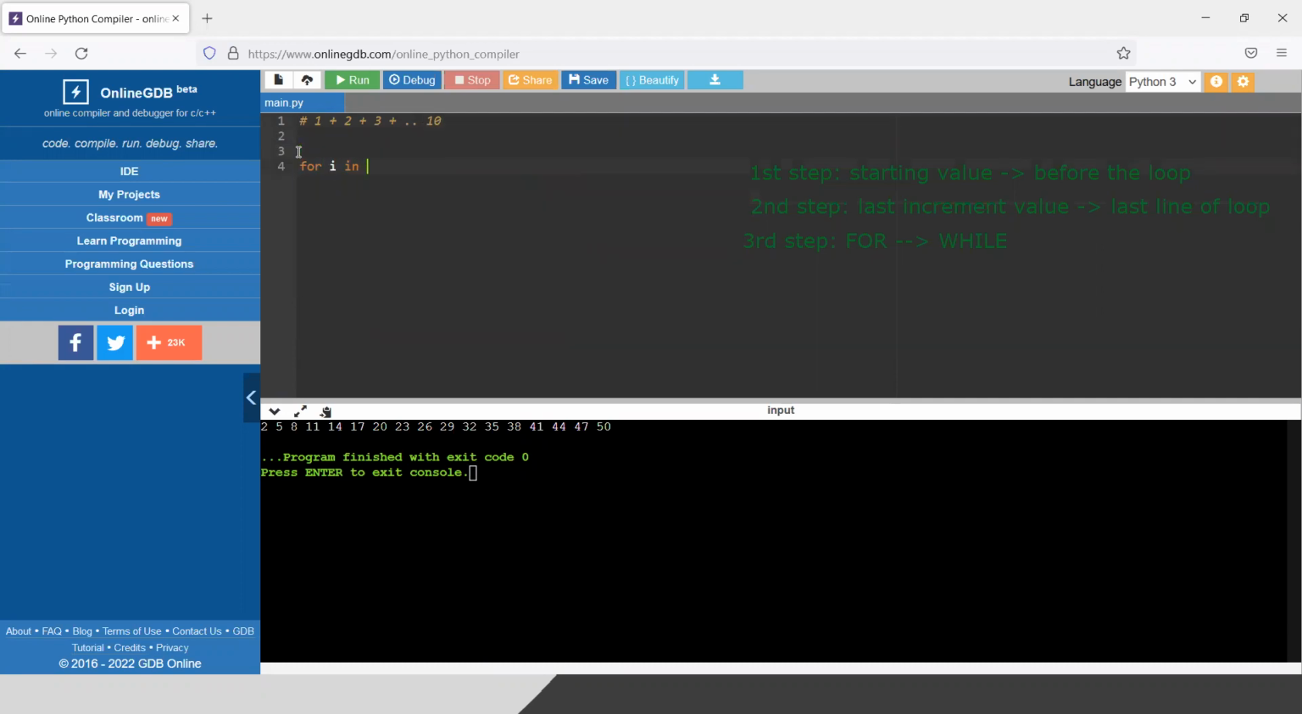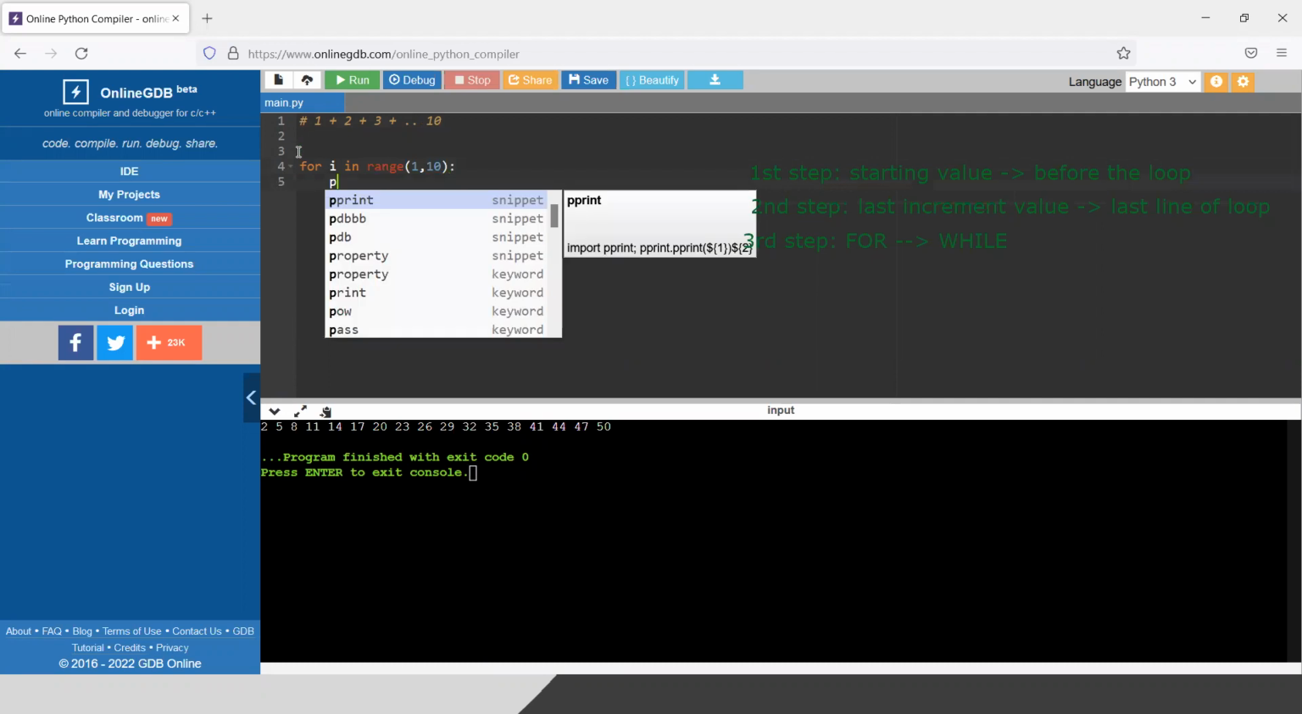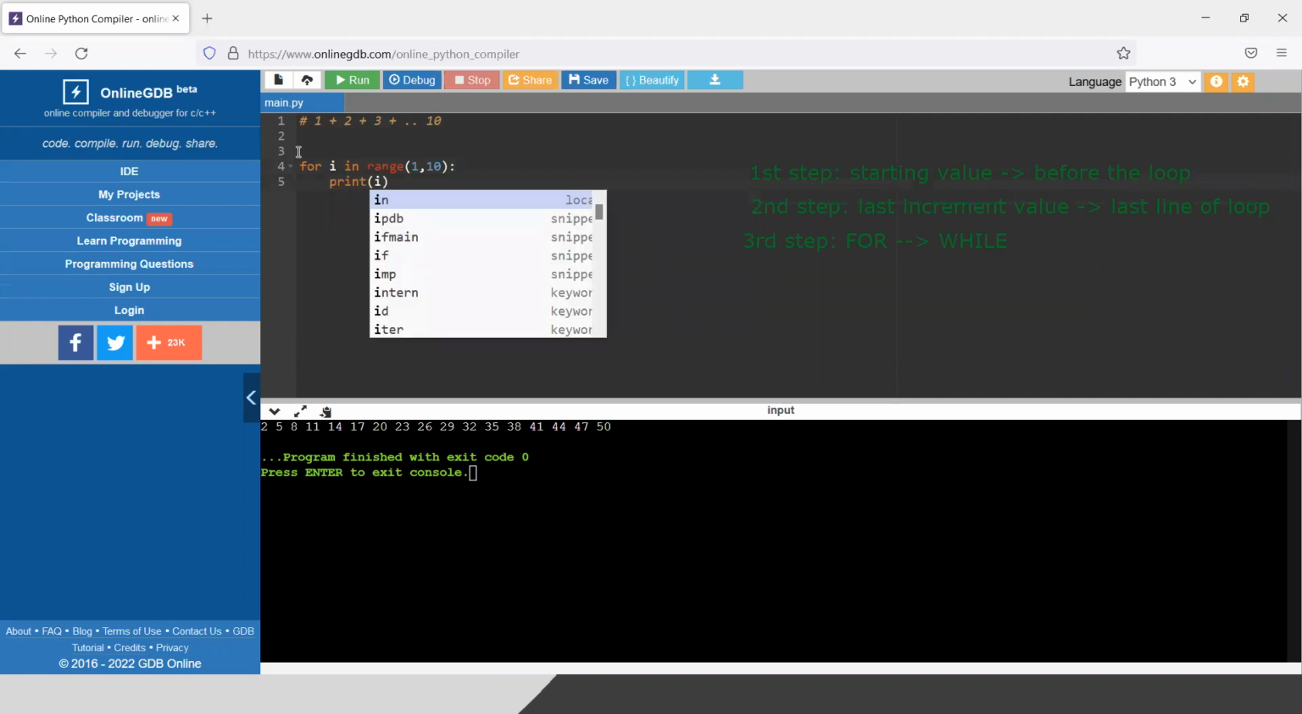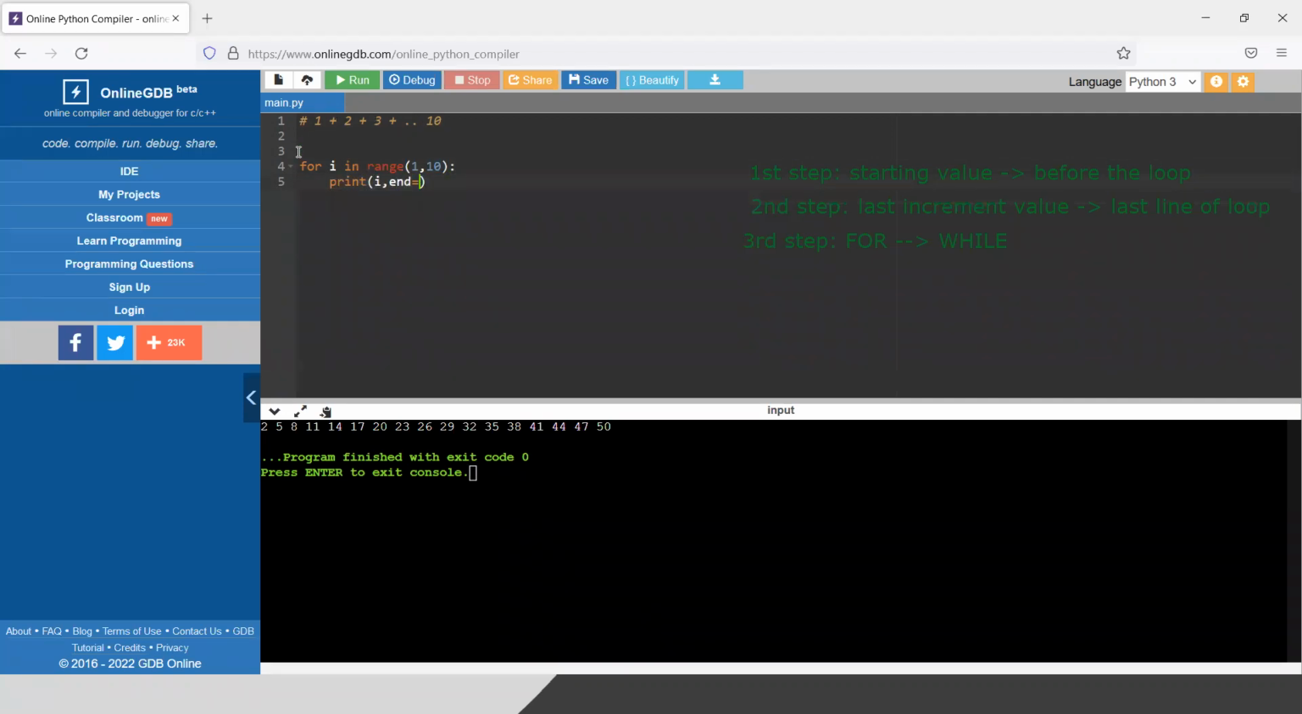So for I in range 1 to 10. And here if I write print, then this will print the full series 1 to 10. Let me show you. Okay, sorry, one extra value, I forgot. So you have to remember Python always takes one extra value. So here 1 to 10 is being printed.